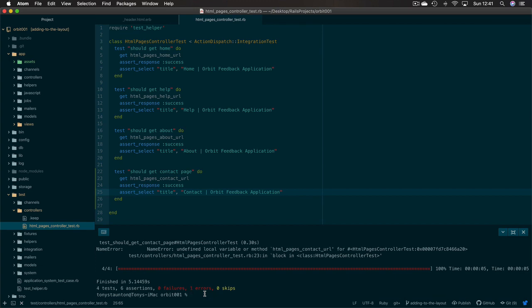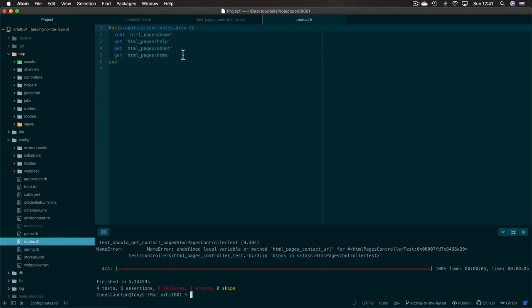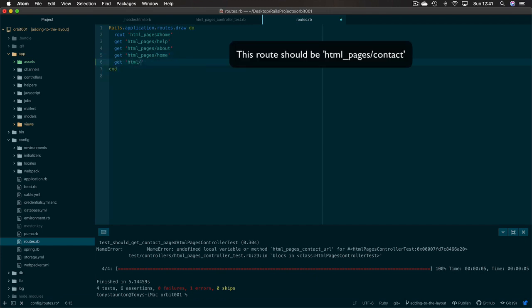The first thing we need to do is go to our routes file and update it. So on the left hand side, go to config and routes. As you can see here, we have no contact page, so let's add that in. Get HTML/contact. There we go, save that.